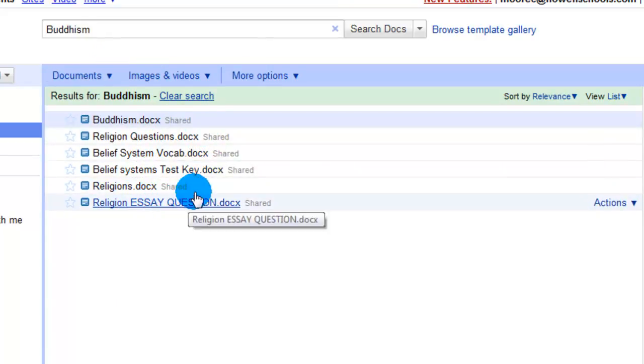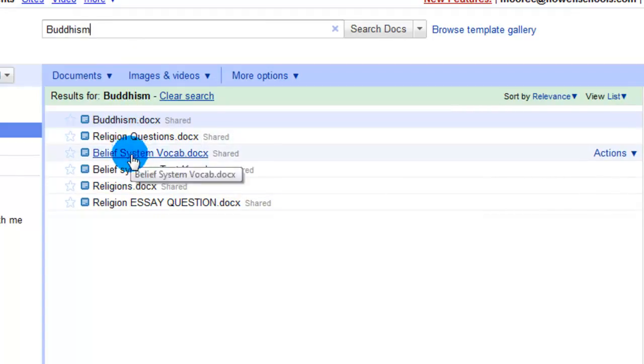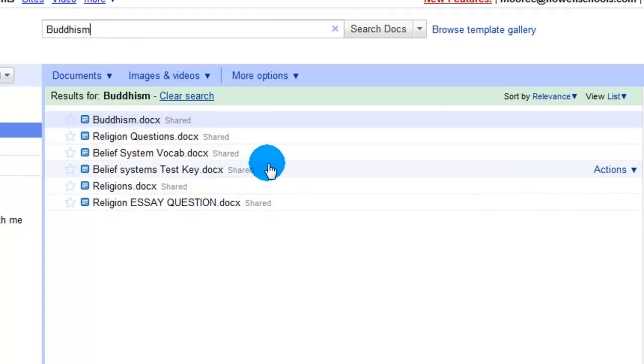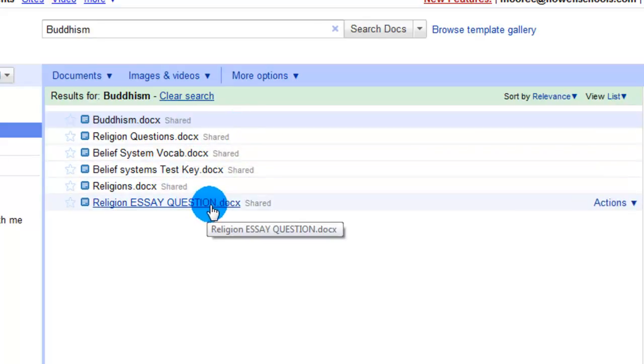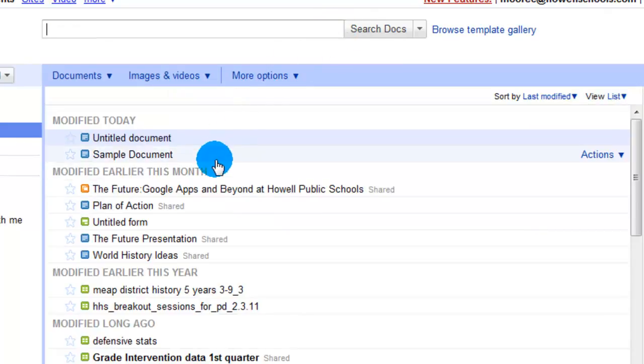It searches, and it actually is going to bring up a few different things. Anything that mentions the word Buddhism is now searched out. So it's not only searching through the title of your document, but the actual documents themselves. This makes it really easy if you have lots and lots of different things you're working with, and you want to find everything related to a specific topic. It's very easy to do. We're going to close out of that.